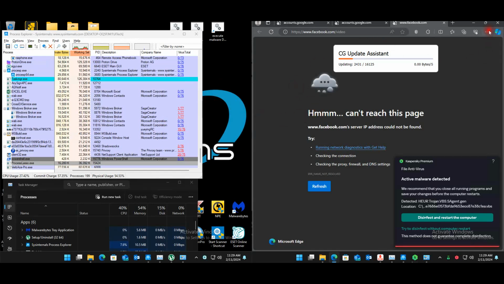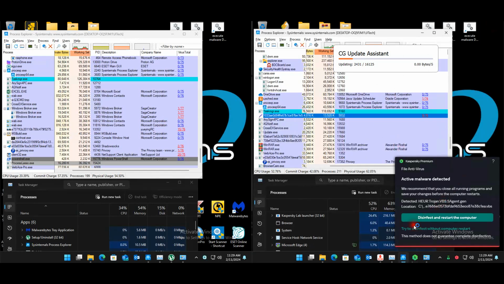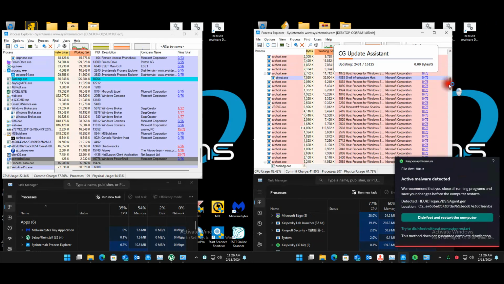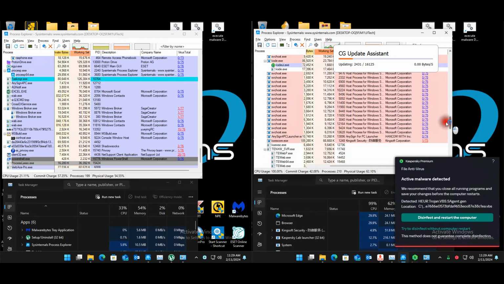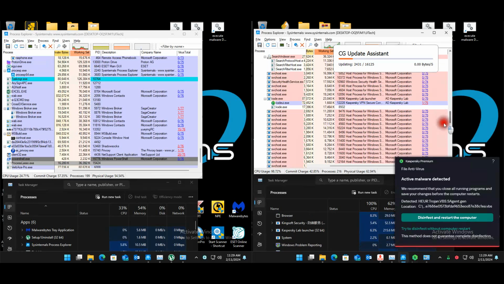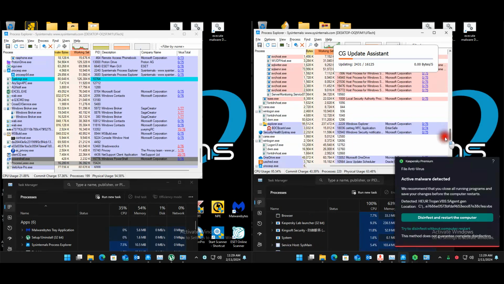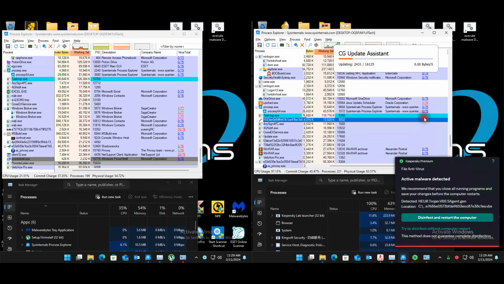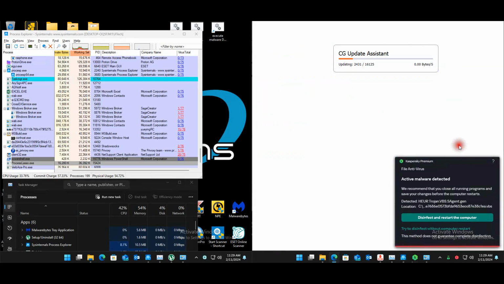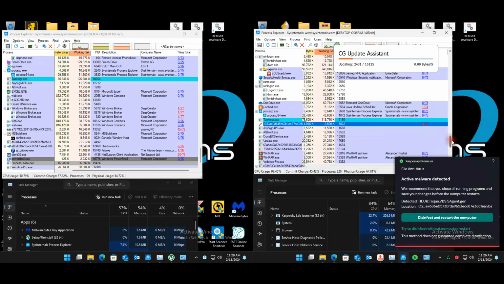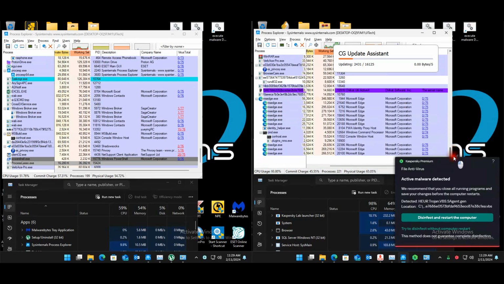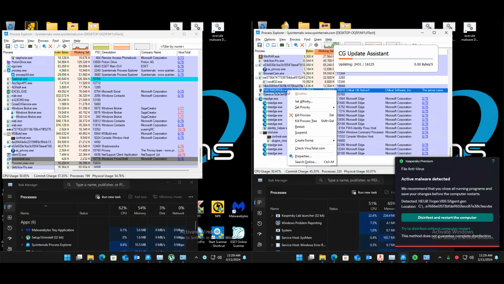With Kaspersky, we're going to do the disinfection now on Kaspersky. Let's quickly check. We have this one here that's running. Let's see if we can open it. And then this one says this cannot be resolved. Let's try it again.